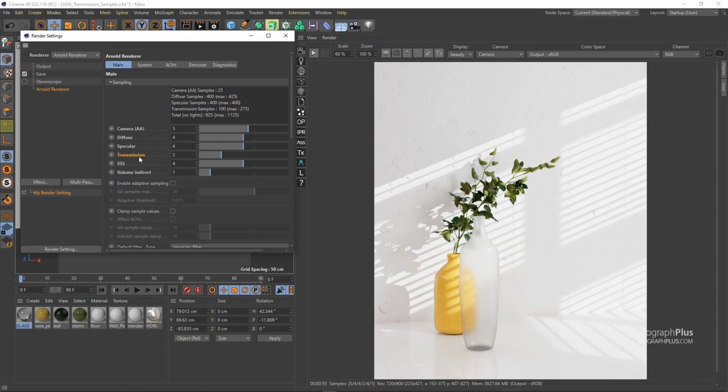So by increasing the transmission samples, you make your frosted glass or any blurry refractions or rough transmissions less noisy and more smooth. We can shift drag around the glass so we get a render region and therefore faster feedback. As soon as I zero out my transmission samples, you can see our glass has no refractive quality anymore. We just see some specular reflections on top of it, which is obviously coming from our material. So we need to have at least 1 transmission sample to see any refractive quality.